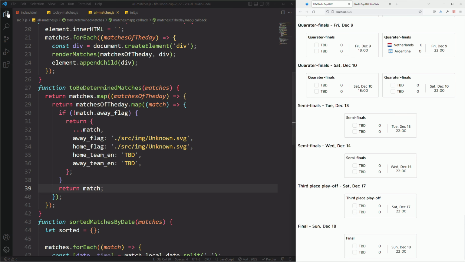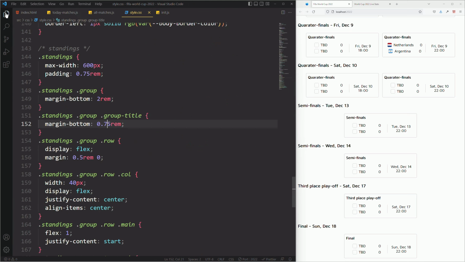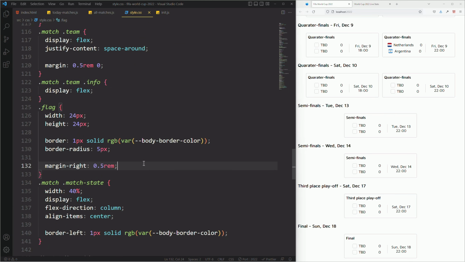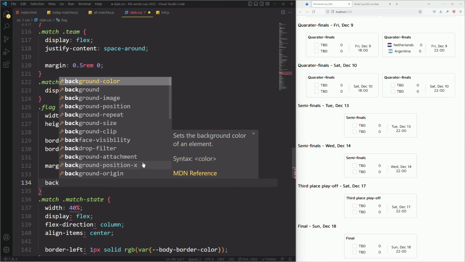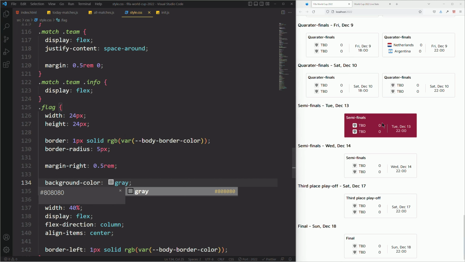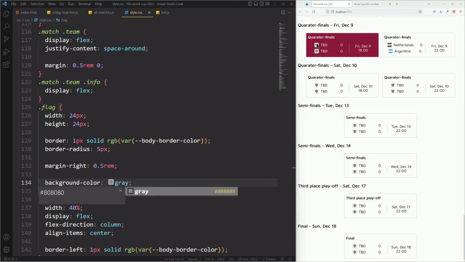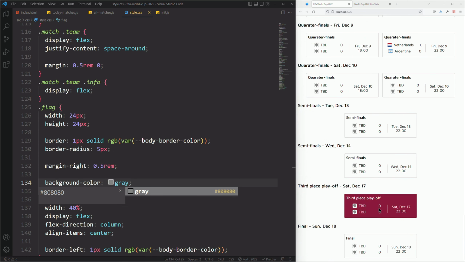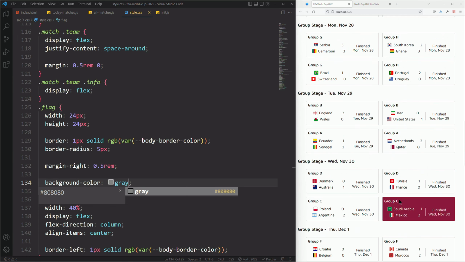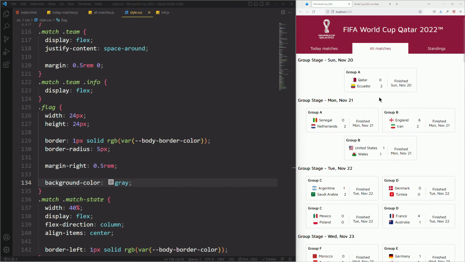So this means that I'm just going to go into the style.css file. Where is the flag? This is the flag. I'm going to add a background color of gray, and you can see now that they are having a background, and we can see them right now. So I think that's it with all the matches. I hope so. Yeah, that's it for all matches.